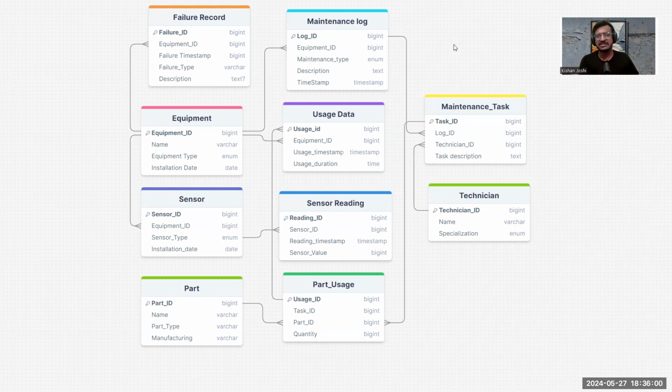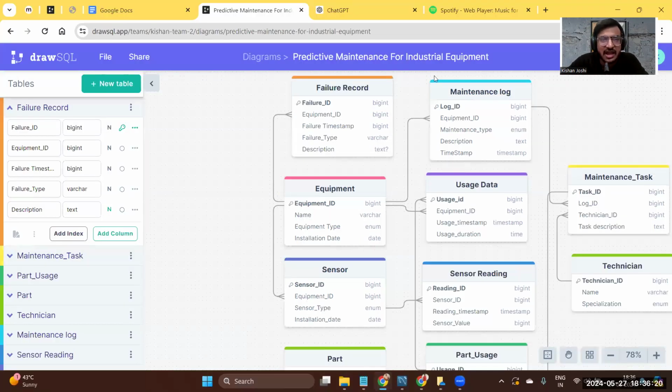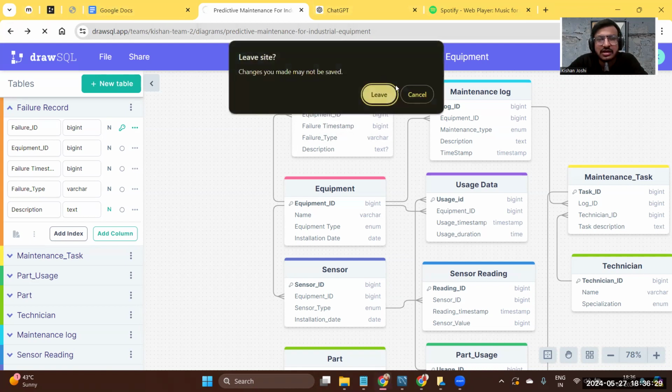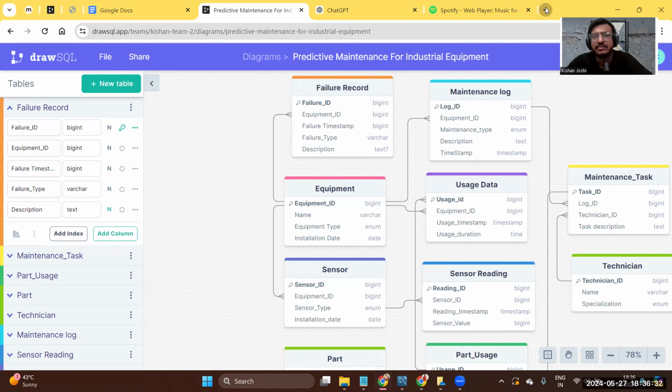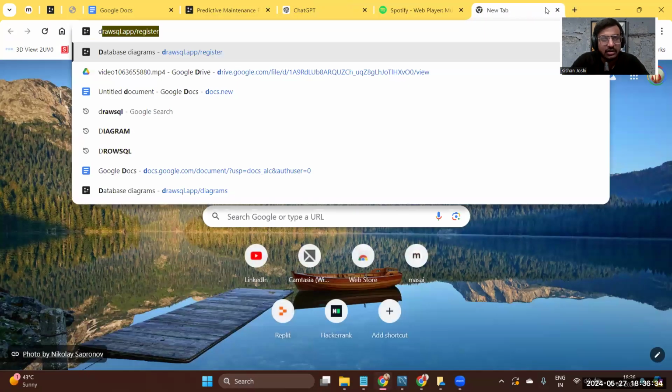If you just want to understand the ER diagram, you can probably skip through this video from now. But if you want to make it, from now the process will be a little slower. So if you are ready for it, if you want to make the system design, then you can follow me together. Let me not leave the site. Let me open DrawSQL again.